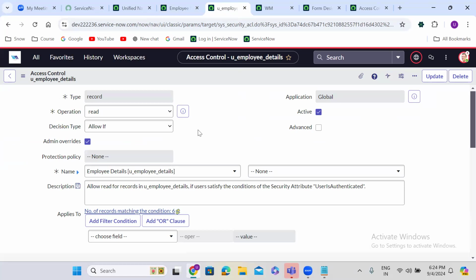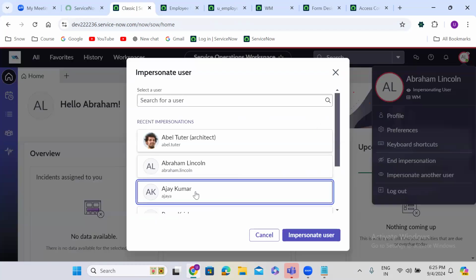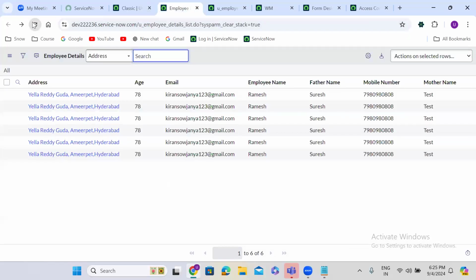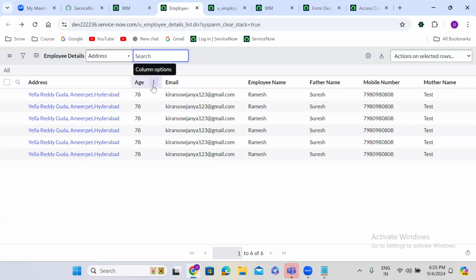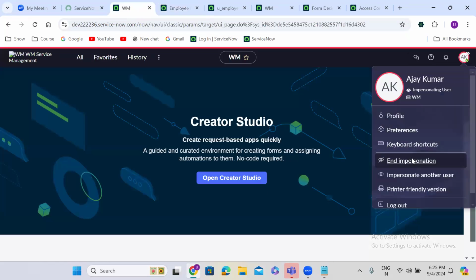Okay, so let me just impersonate as Ajay Kumar again. Okay, you can see Ajay Kumar also can read the data. He can't update, he can't delete, he can't create. There is no create option here. There is no update option here. There is no delete option here. So every employee can read the data for now. Okay. Now I am just ending the impersonation here.